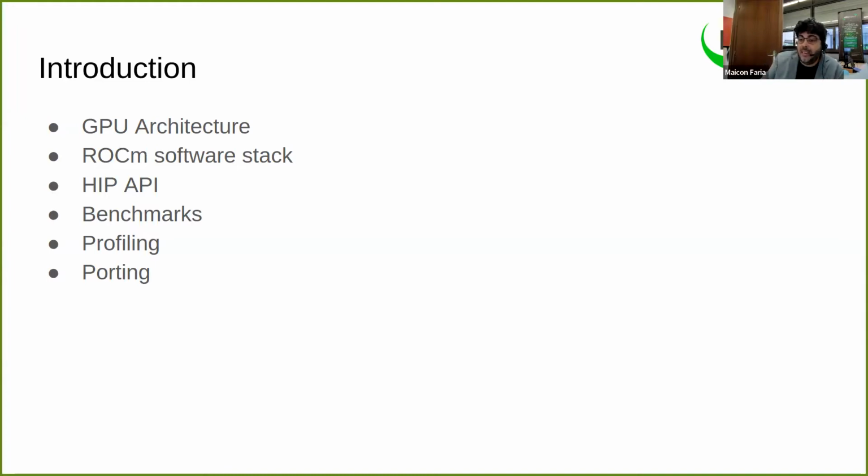And at the end, I will just give some hints that I think are important for someone who is starting to port their code, for groups who have some scientific application.